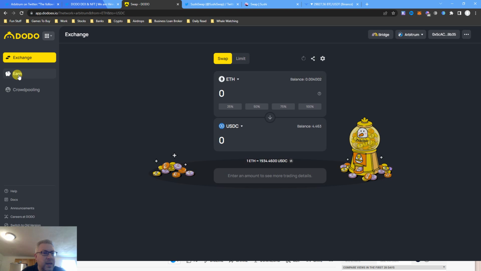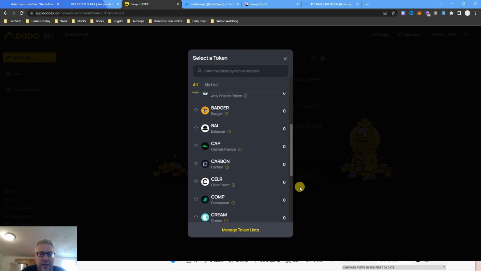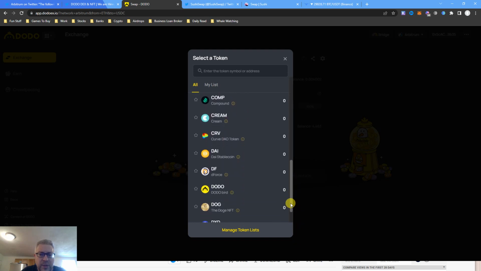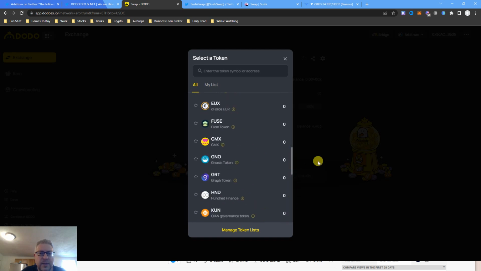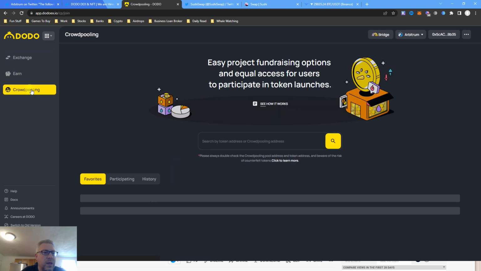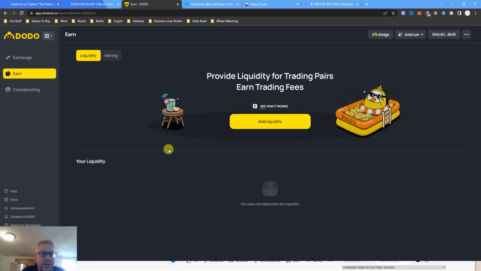I've used Dodo 6 months ago. You can pick all those coins that you want in here. There's probably a lot more, depends on the chain. Maker, Sushi, okay, cool. What is this crowdpooling? Easy project fundraising options and equal access for users to participate in token launches. Interesting. Okay, what is earn? Just an FYI: provide liquidity for trading pairs, earn trading fees. My liquidity is zero.